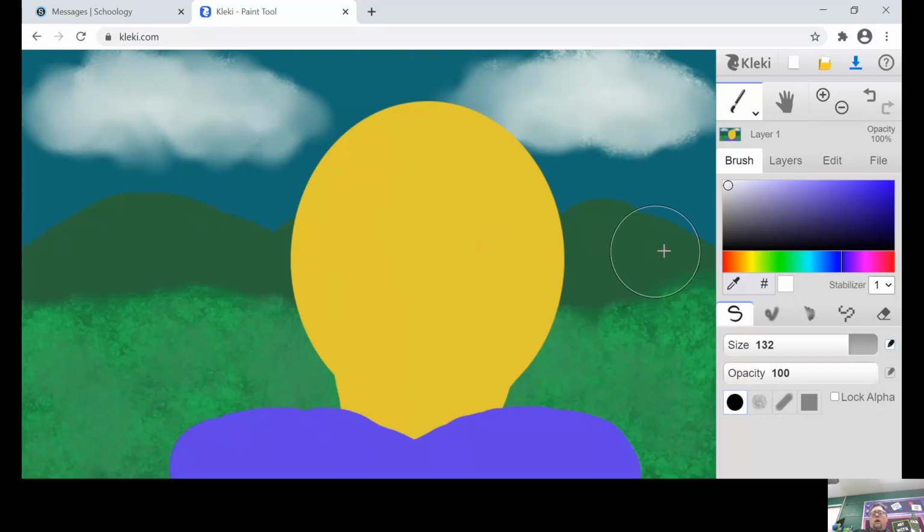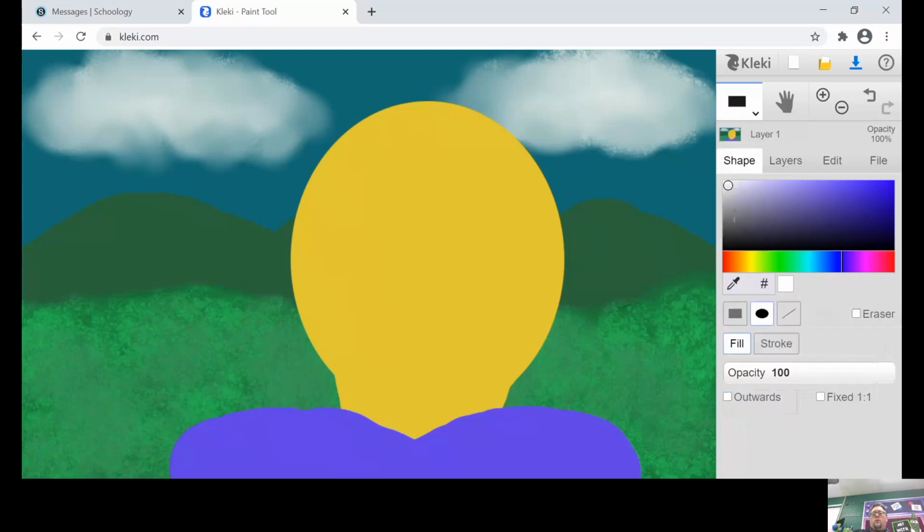Now, I'm going to go back up here to the tool selection, pick shape, pick oval. Now, if you want your alien person, or alien, not person, if you want your alien to have one eye or two eyes or three eyes, that's up to you. So that eye is a little bit low. So I'm going to back out of that and try again. Oh, that's much better. So there's the eyes.